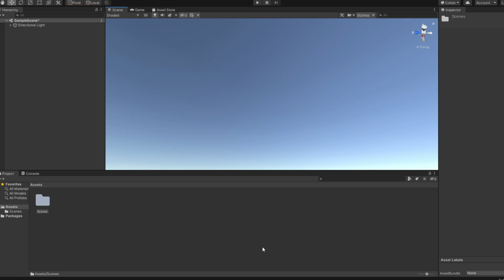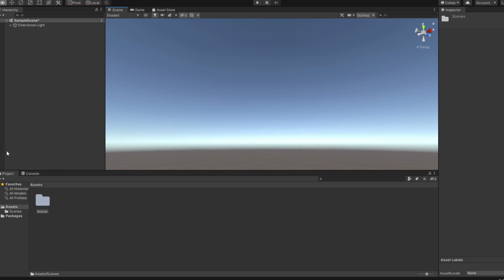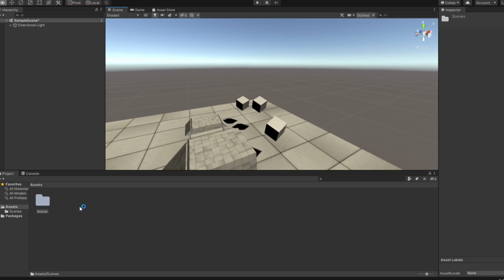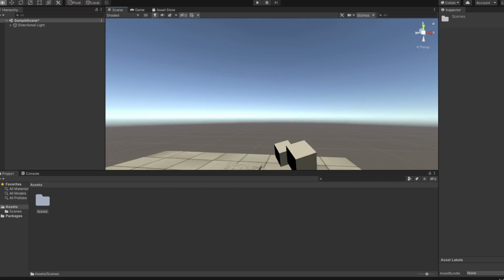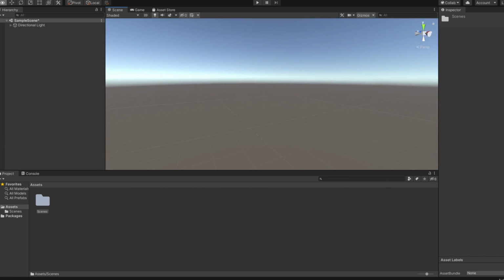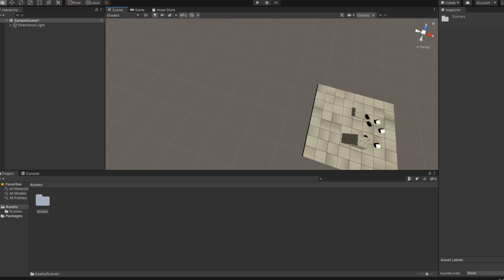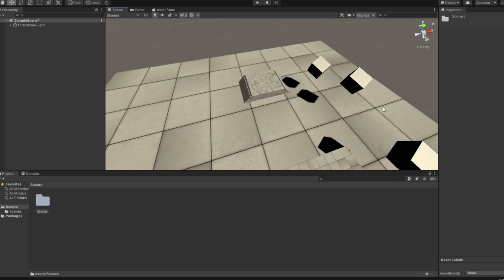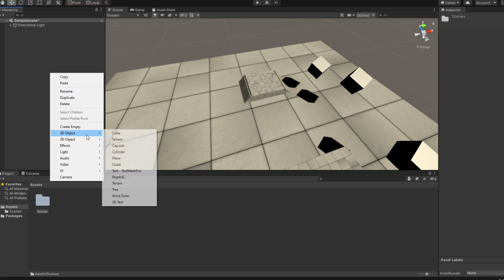The next tutorial is going to be editing everything and fine tuning it a bit. After that, we're going to add the camera. So let's get started. We're going to create a capsule first.